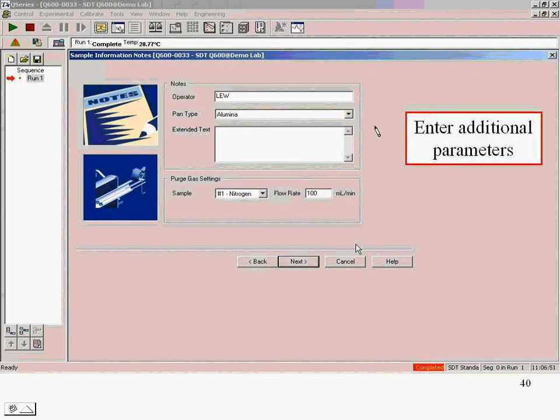Now it gives us our notes page. So we've got operator. You put in your initials or your name, and then pan type. In this case, I've got the alumina or ceramic pan. Then we've got a place here for extended text. This is like more notes. It's up to 500 characters, so you can write quite a bit of information in there.